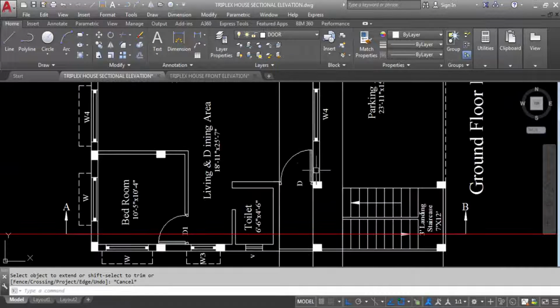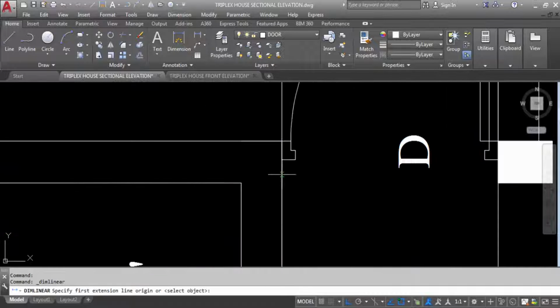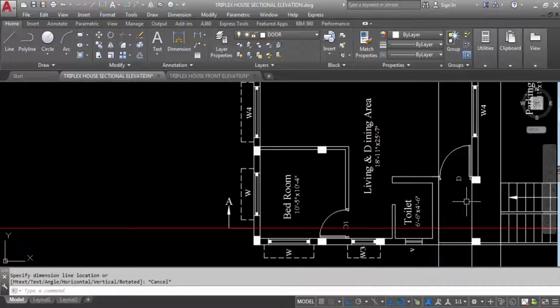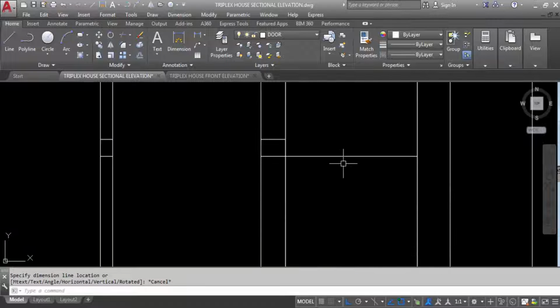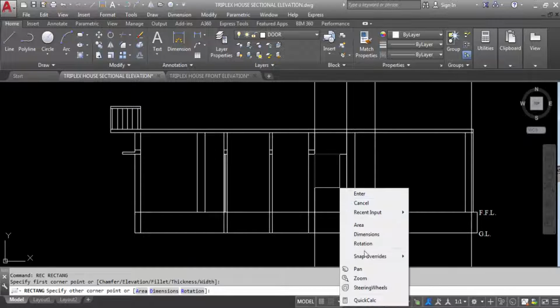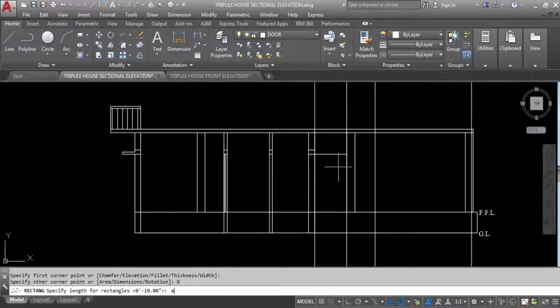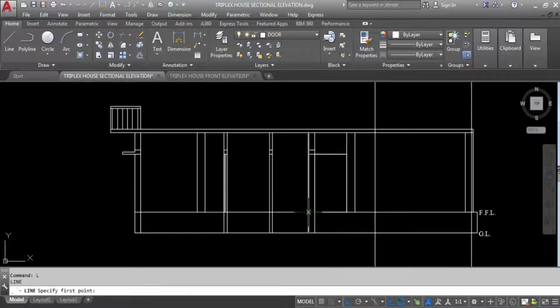Let's check the dimension here. The length is 4 feet and the height is 7 feet. So take a rectangle, REC, enter, specify the first point here, right click, go to dimensions, length 4 feet, height 7 feet. So this is the door. Delete these 2 lines. Draw a line from here.